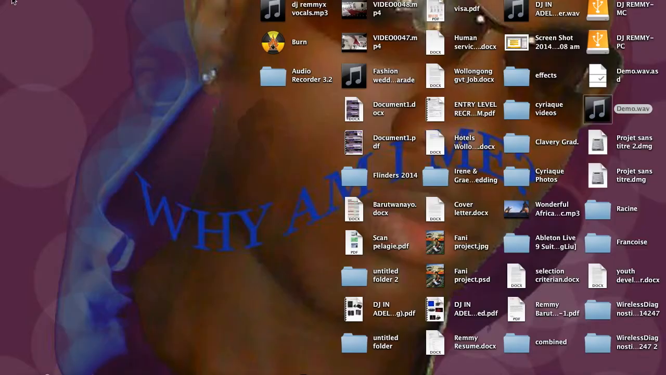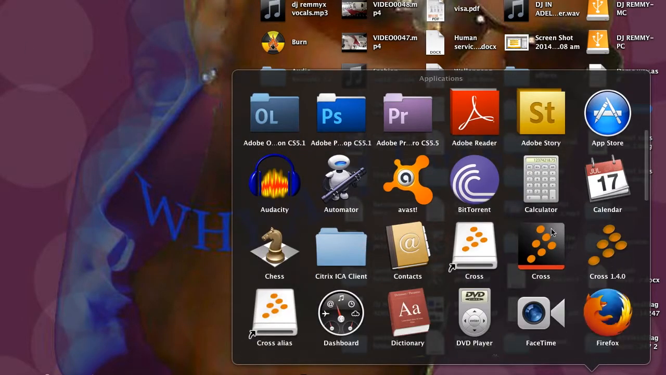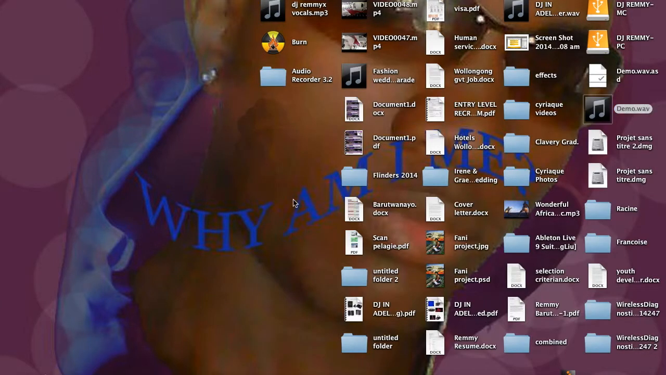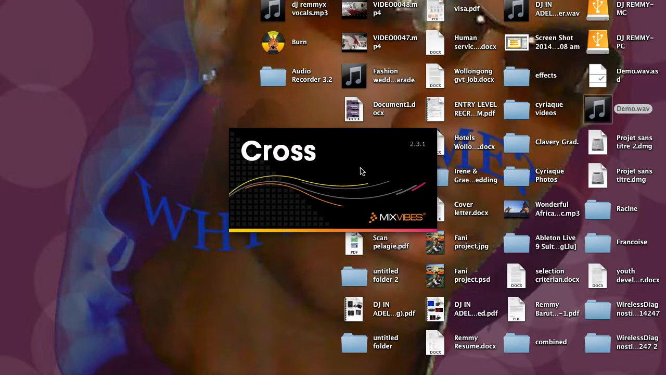So pretty much that's it. And one more thing, when I'm DJing live for myself, I like to use this Cross, Mixvibes Cross. For some reason, I don't know, it works like Serato and other DJ software out there. But this one does not give me the opportunity to do the mixing the way I want.